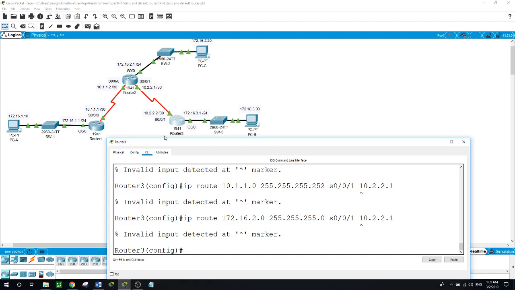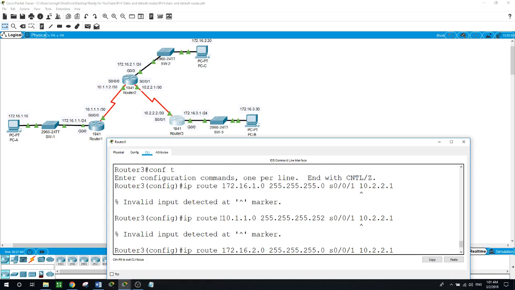Sorry that Packet Tracer is not supporting the fully specified static route, but I hope you learned something from this video.